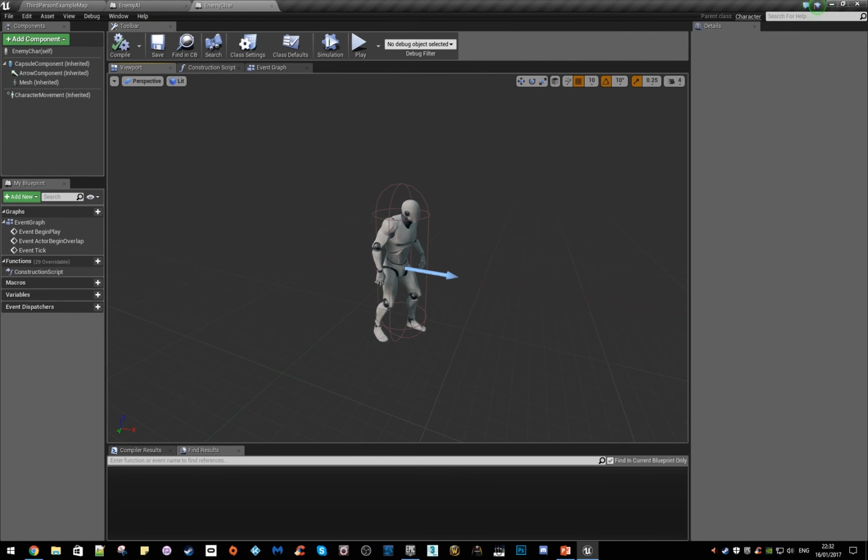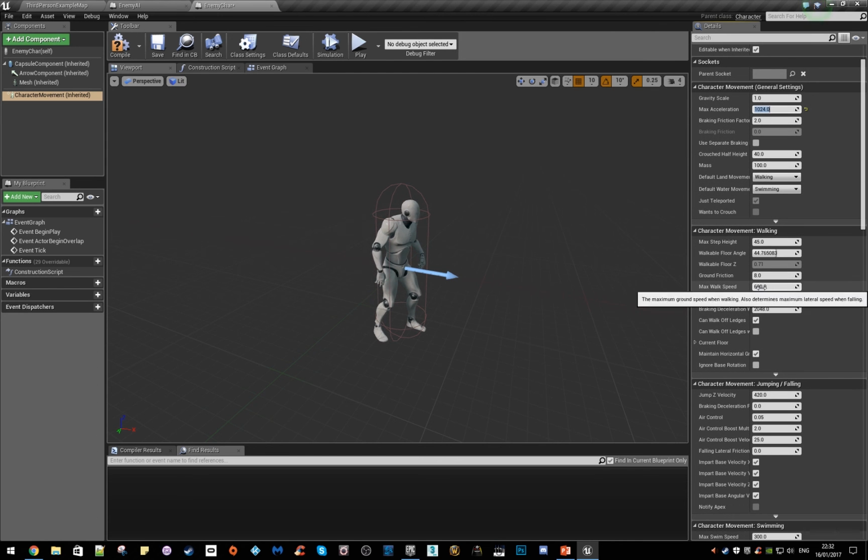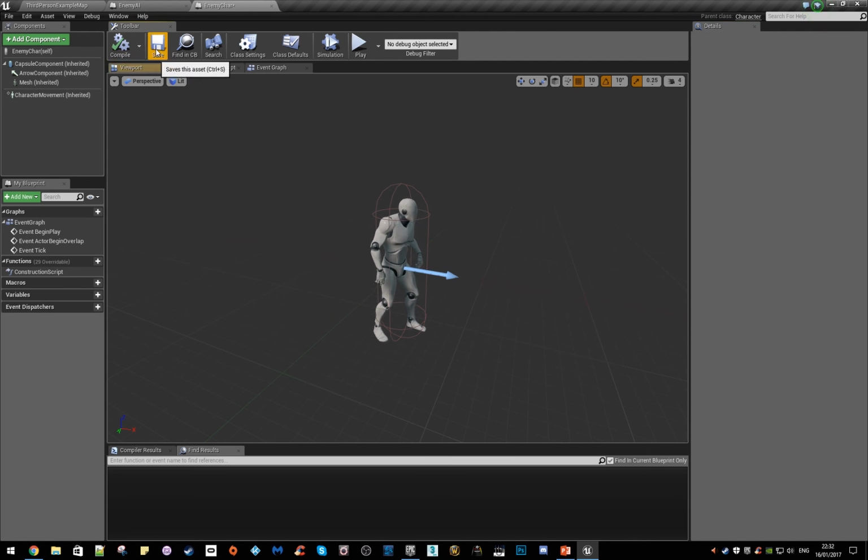And yeah, what we're going to then do, we're just going to change a couple of his characteristics so he's not so fast. He's got max acceleration, I'm just going to half that, 1024, and his max walk speed, I'll probably slow that down as well so he doesn't get so quickly, so 350 maybe. We'll compile and save that.